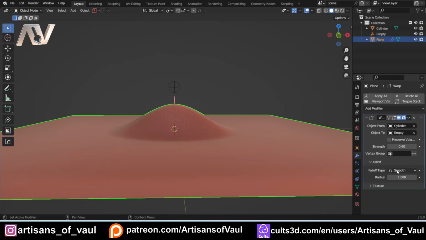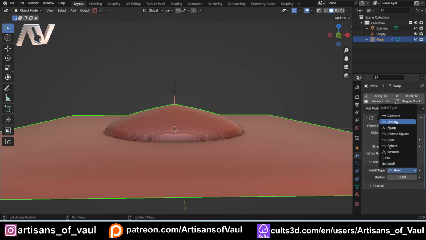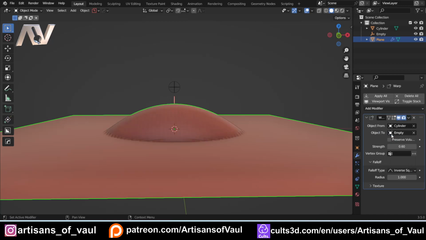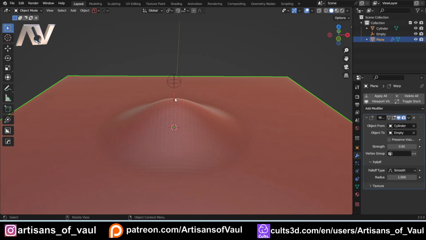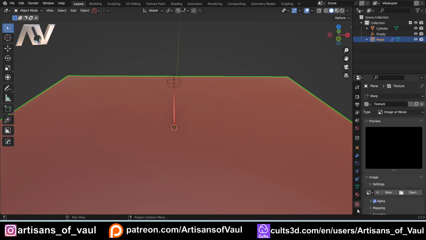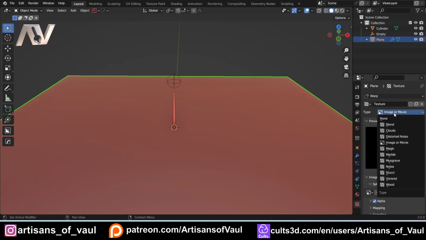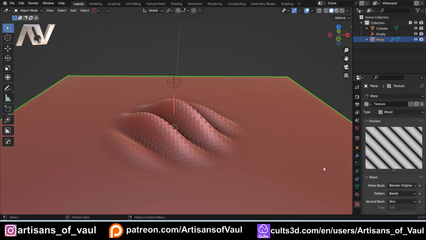You can also affect the falloff, so I've got smooth, you could have something like root or linear or whatever. I'm going to keep it with smooth for this bit. Inverse could be interesting. Let's stick with smooth for now. And to get this cool sort of shape, or at least the basics of this shape, we need to add a texture. So I'm going to click new here and then click on this panel here to go to the texture tab. We also could just come down here, and I want to change this to a wood texture.